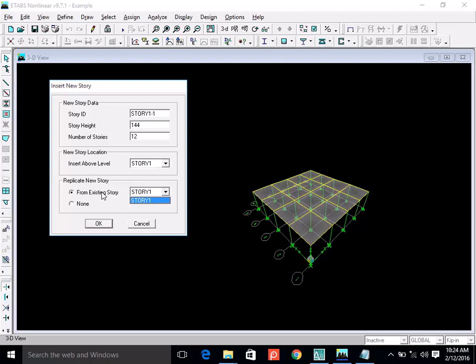Sometimes you will see that in high-rise buildings, some of the stories have similar use and similar patterns. For example, the typical pattern of a high-rise building is that the first 3-4 floors are for shopping, then a couple of floors are for offices, and the remaining floors are used as residential apartments. So you can find similar stories in a building, and that's why it's helpful to use this replicate option. I will replicate it from my story 1, so all my stories will be exactly the same in terms of loading and definitions. Just press OK.